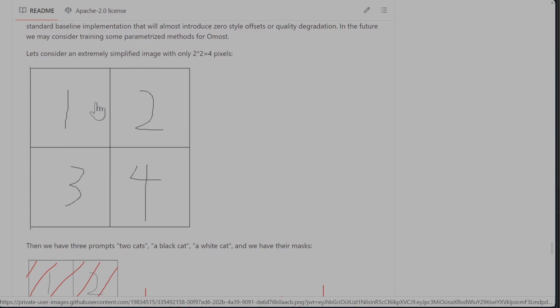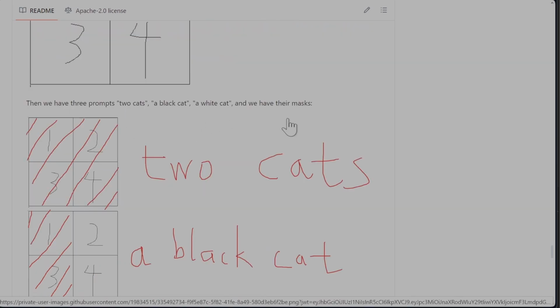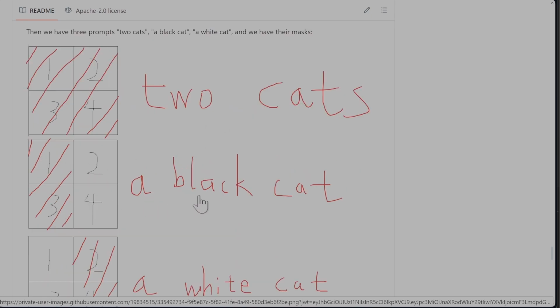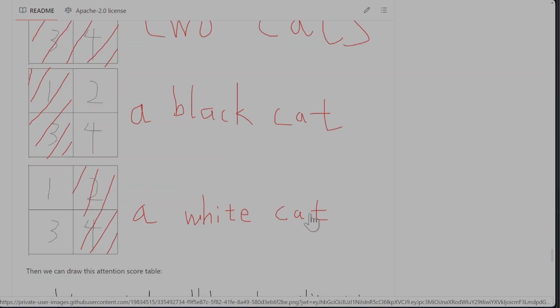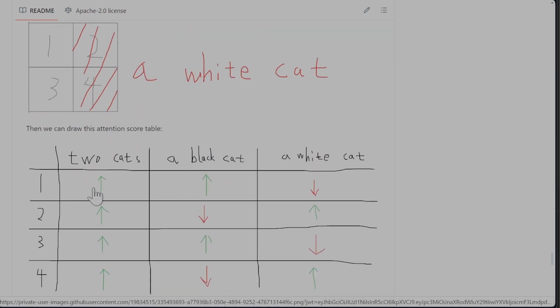So if you imagine this is a 4-pixel image, and you say all the regions have 2 cats, and 1 and 3 have a black cat and 2 and 4 sections have a white cat. So what they would do is increase the attention when it comes to 2 cats for the 1, 2, 3 and 4 pixel. But for black cat, the attention would be high on the first box and third box, but reduced on the second and fourth, and the same for white cat.